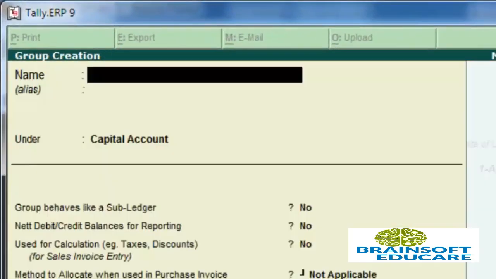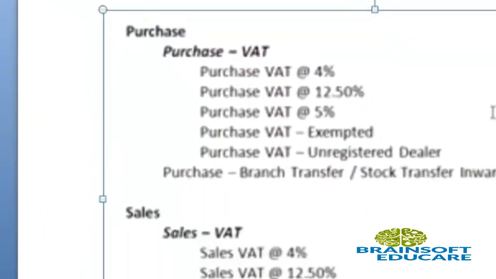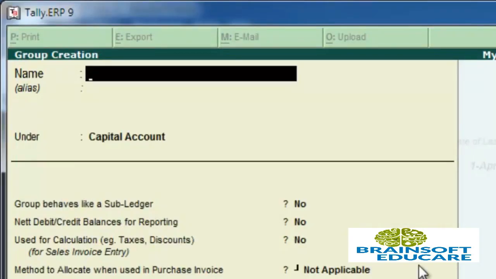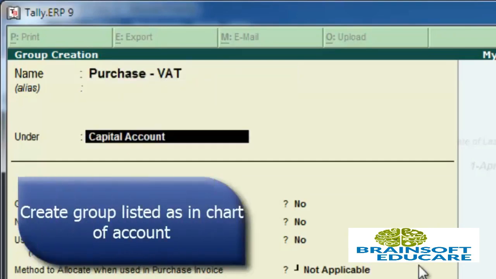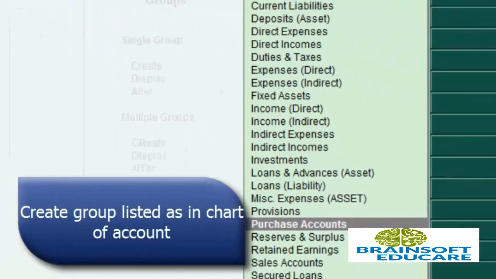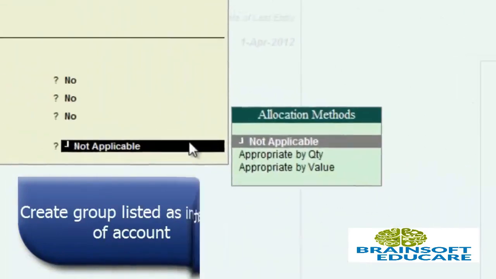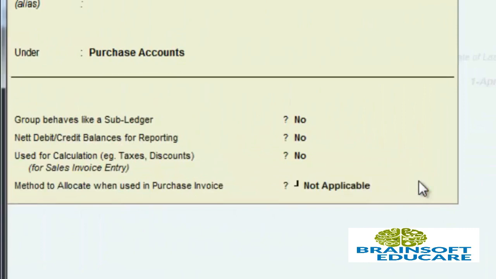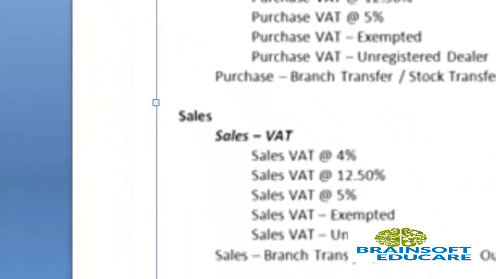Create group. Now let's see the chart of accounts and we will create purchase VAT. So write purchase VAT, select under purchase account, and at the end press enter. Likewise we will create all the sales VAT and other groups.